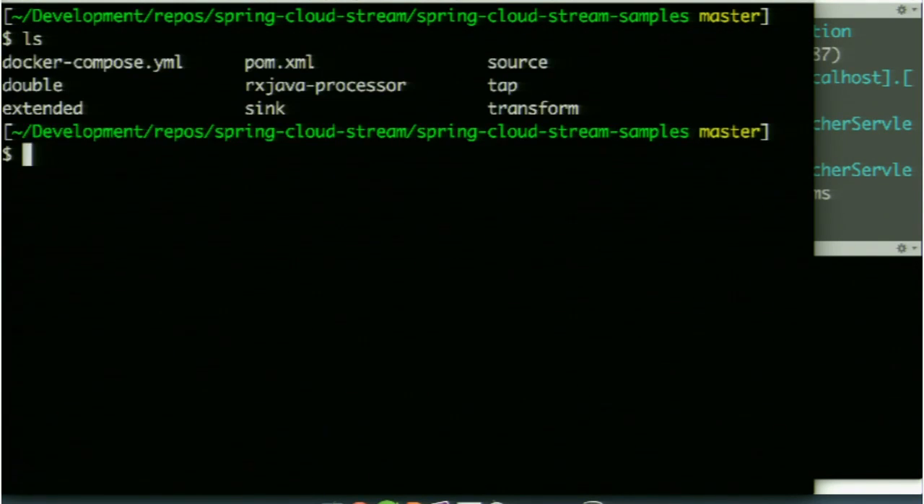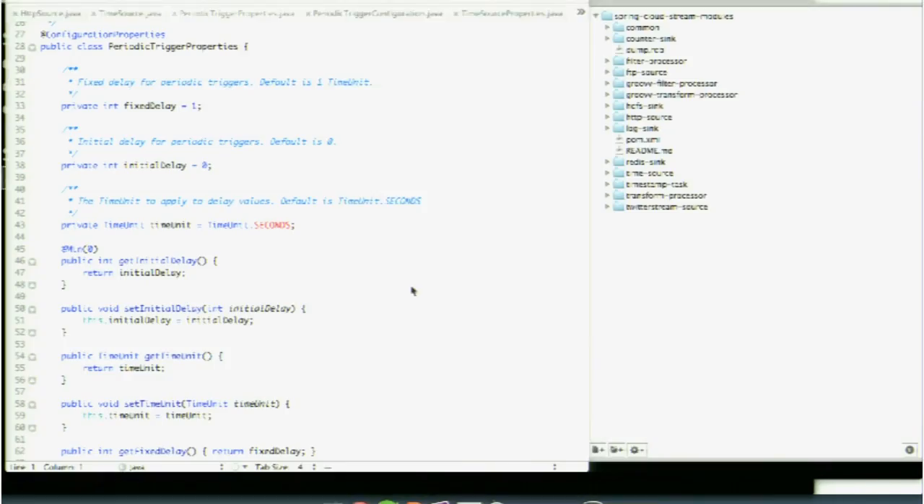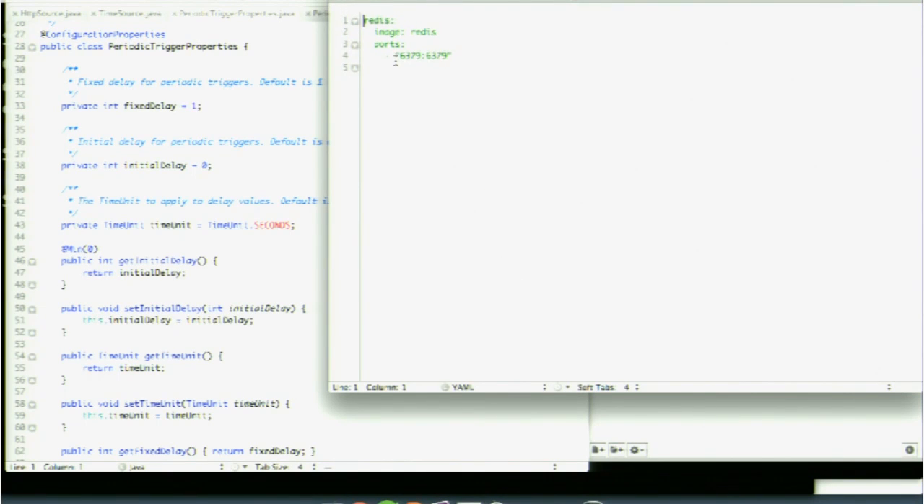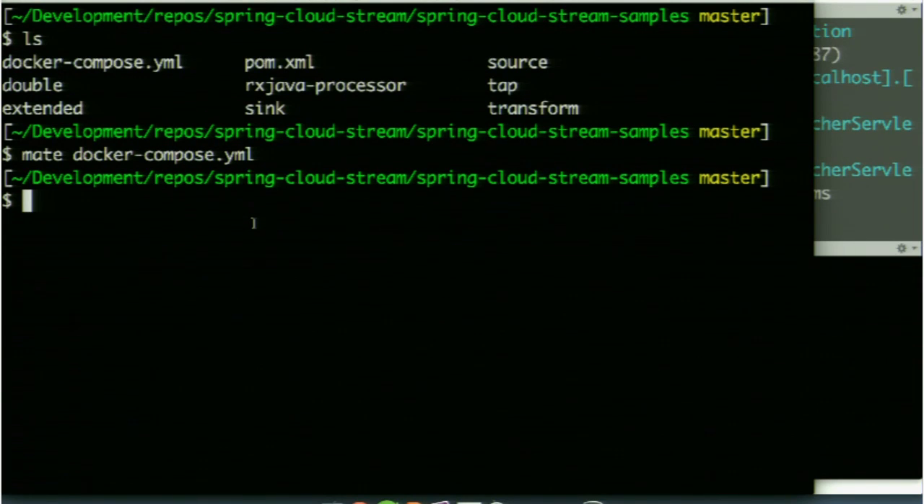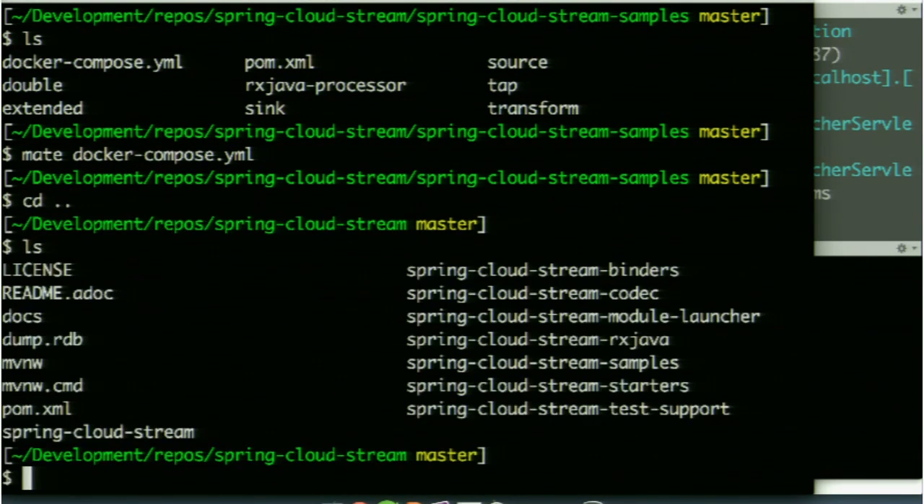Let me see. Yeah. Is it the module samples instead of the stream samples? Maybe so. Anyways, I thought it was there, but I guess not.